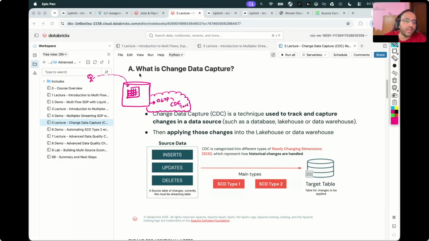If you think about the changes which can happen in a transactional database, there can be three types of changes. We can insert something, there might be a delete change, or there might be an update change. Some value might be updated, some value might be deleted, some value might be inserted. Whatever changes are happening, the CDC tool captures those changes.